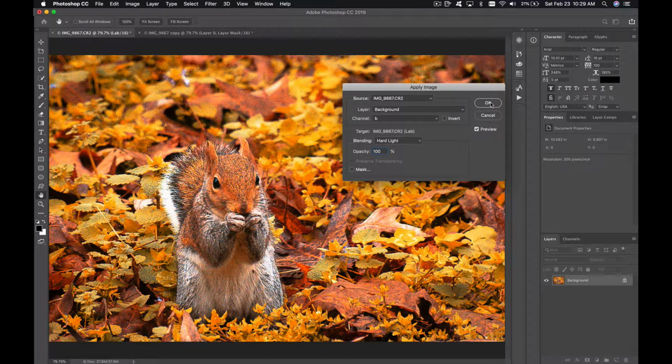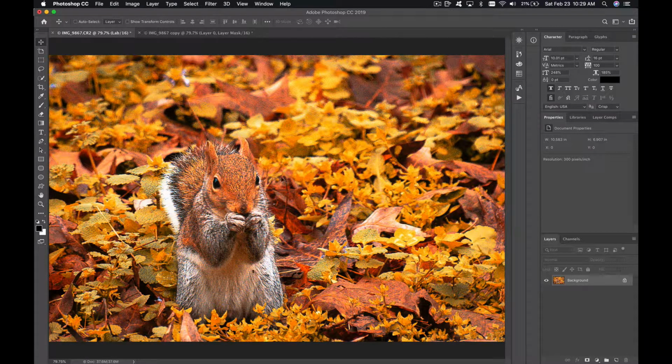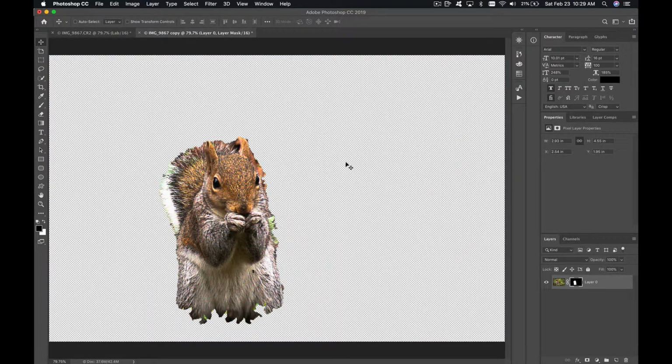And I'm just going to hit OK. But unfortunately, the squirrel too now looks like he's permanently living in the fall. So we're going to resolve this problem. We're going to switch back to this image, my copy.